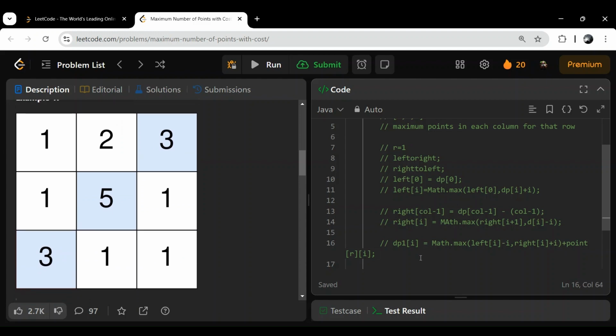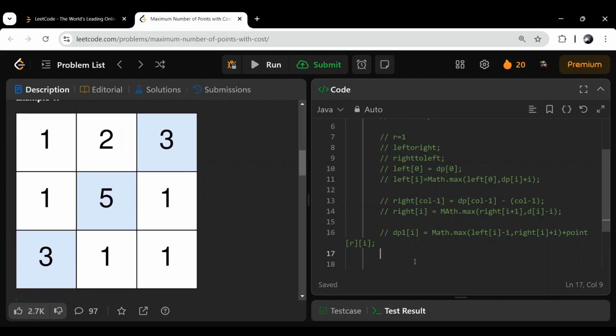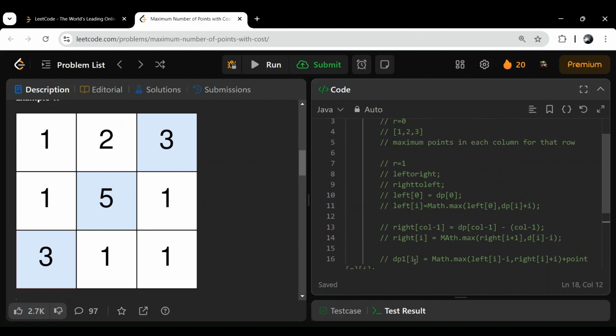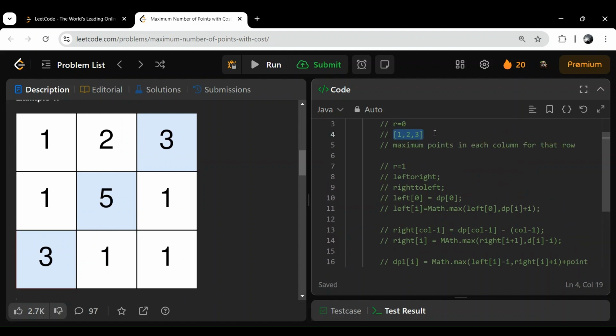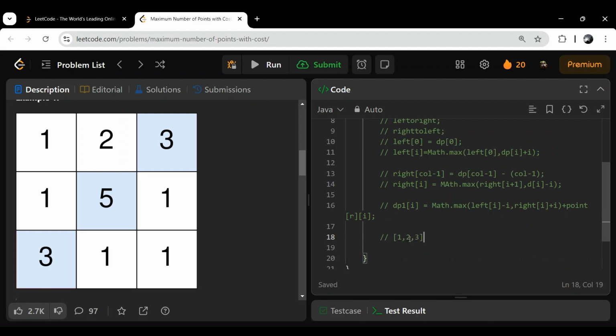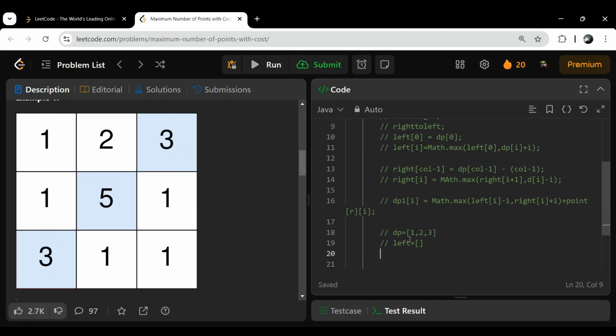So let's consider this example: 1 2 3. This is our initial dp. We have initialized it with the first row. Now we want to calculate our left array, and we want to calculate our right array, for r is equal to 1.